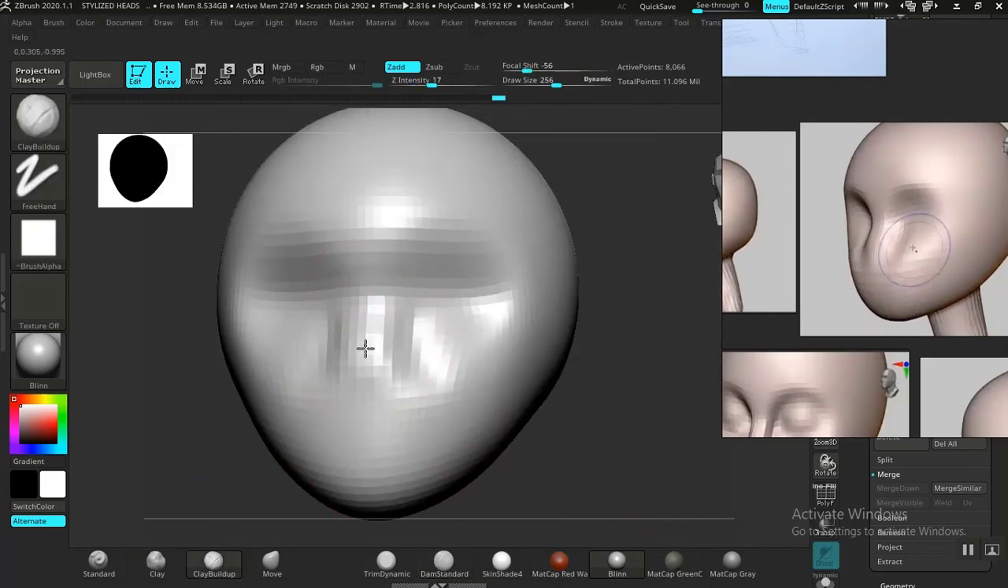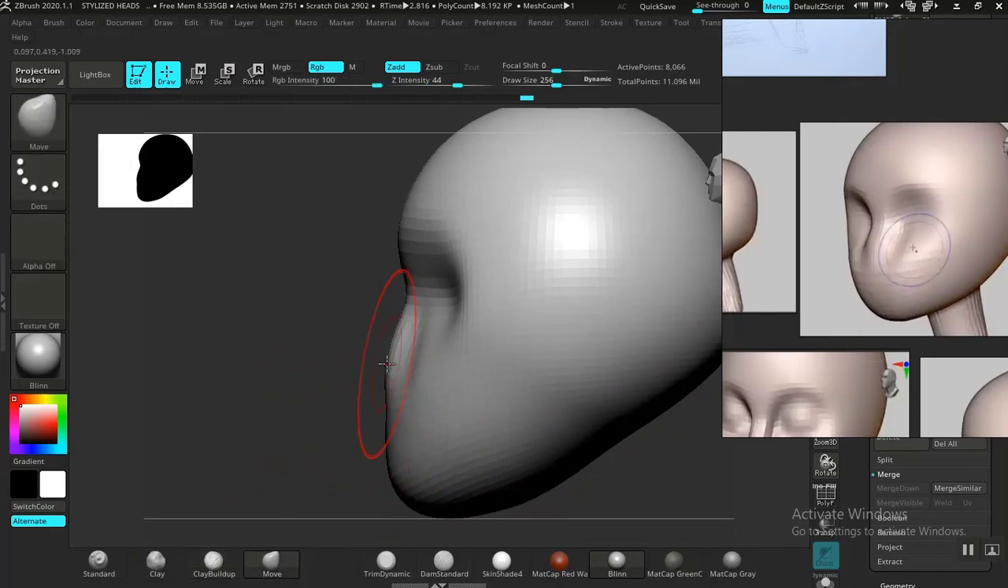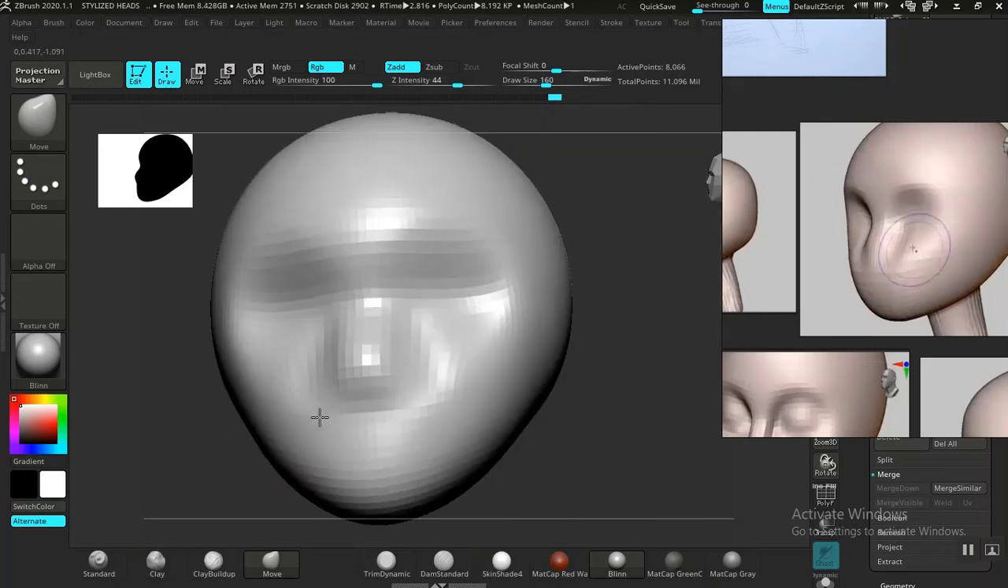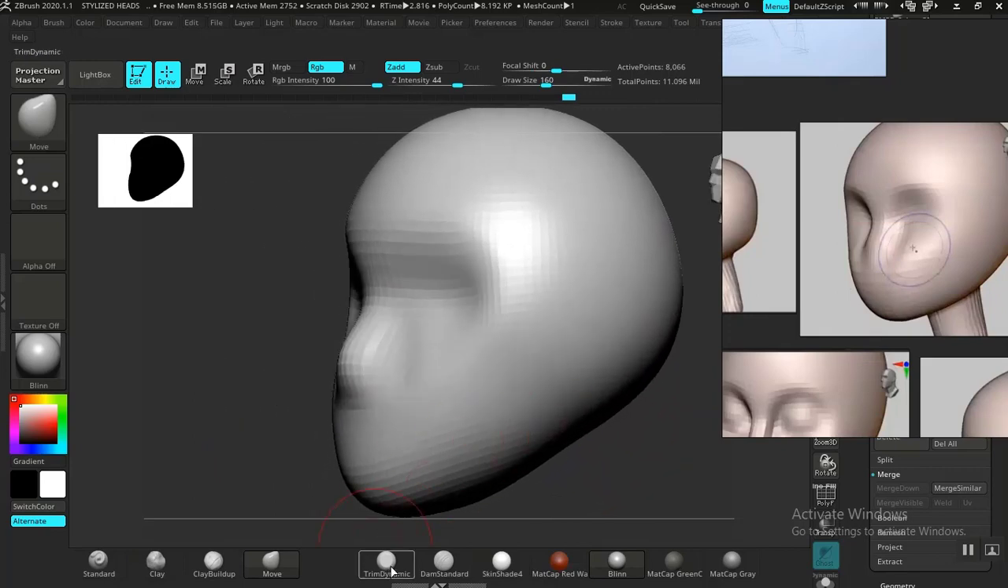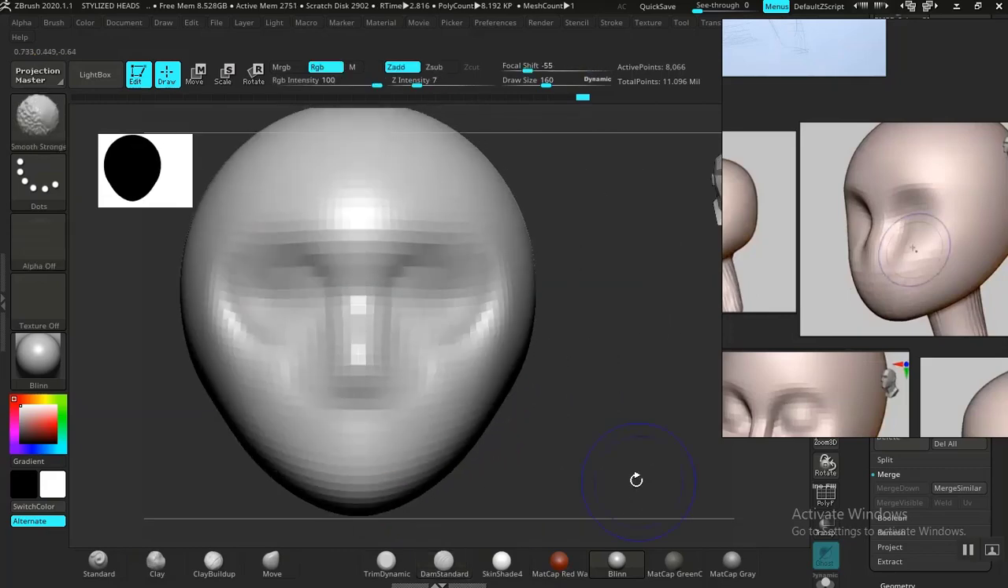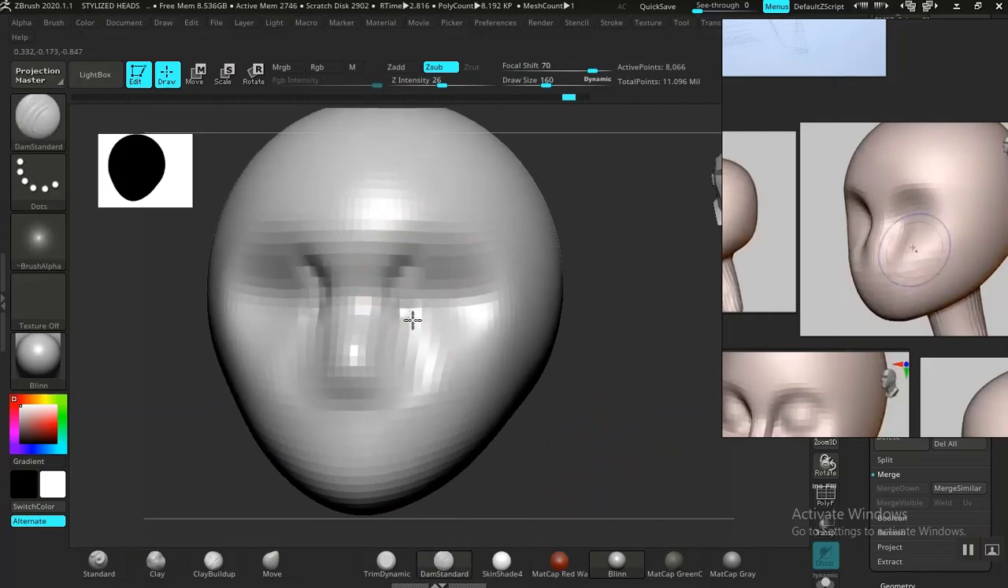Then create where the nose should be, like so. Smooth that down. It shouldn't be too intense for now. Maybe even use the move brush, take down the brush size and bring this out a bit more like so. Alright, let me use the standard brush and accentuate this a bit more and smooth that out. No, that's way too intense. Smooth that out.